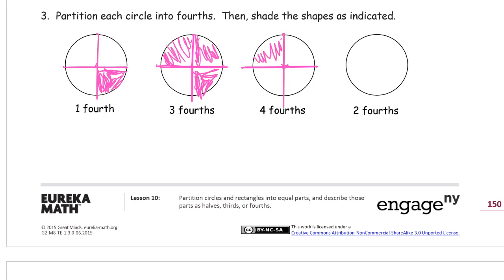4/4, and just like before with the 3/3, don't shade it in so dark that I can't tell where the lines are that separate the fourths. There. And 2/4 shaded in. It's going to go through the center vertically, and another one horizontally. All right, and I'm going to shade in 2 of those. And that's 2/4 shaded in.